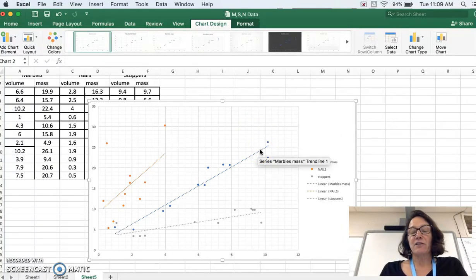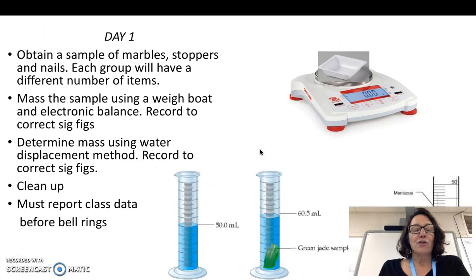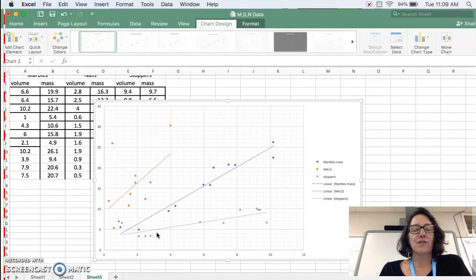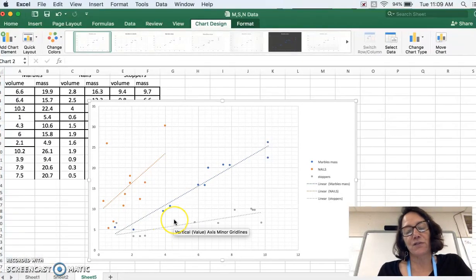Remember, based on this equation that we looked at, you need to make sure that you are showing all of the work. We need to see in your lab report the 2 Y values that you used and the 2 X values that you used, and then divide those out and put a slope value with correct units.